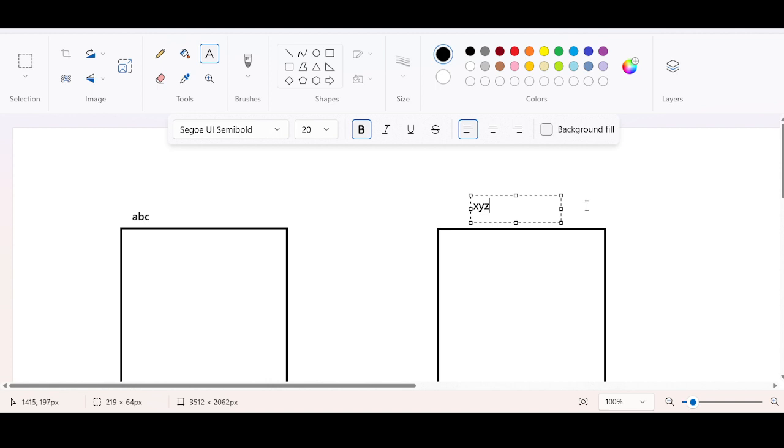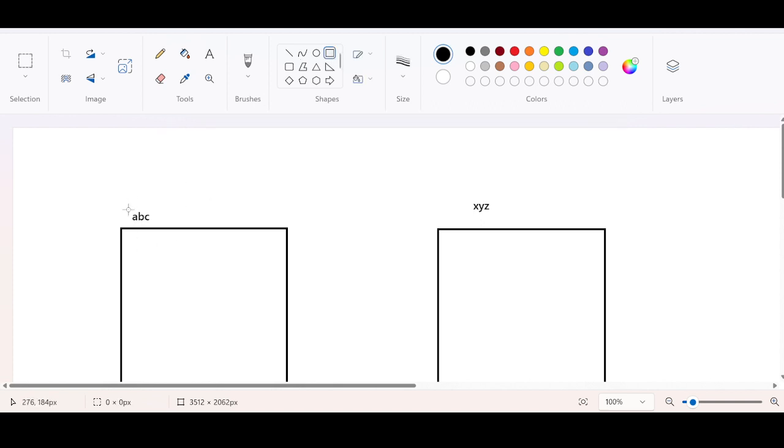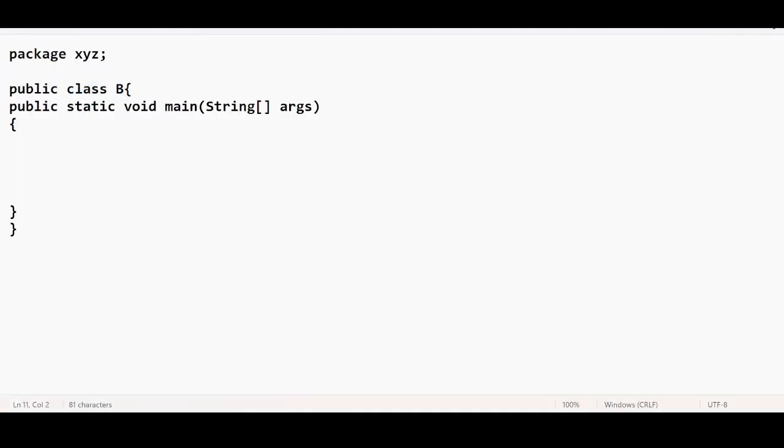A package is nothing but a collection of classes and interfaces. Within a package you can write any Java code and you can have n number of classes, it's up to you, but all the classes will be placed inside a package. In our case we have one package ABC and another package XYZ. We have two classes: class A is placed in the package ABC and class B is placed in the package XYZ. It has the main method.